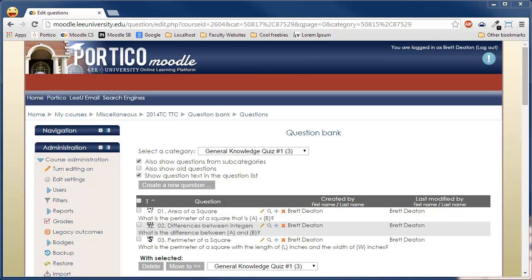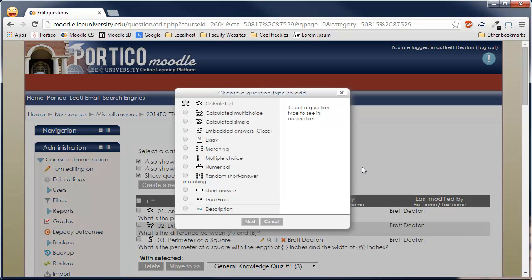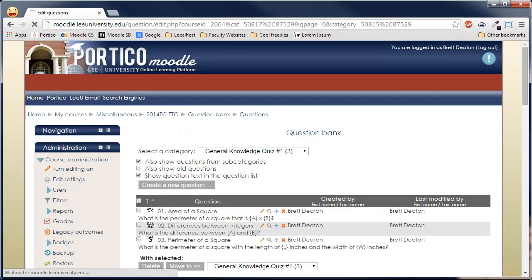As we know, to create any kind of question within Moodle, we need to go to the question bank. After we've reached the question bank, we need to select the category in which we're going to place the question we're about to create. Since I've already done that, I'll go ahead and click on the Create a New Question button. The question type we're going to add is the Embedded Answers question here. And click Next.